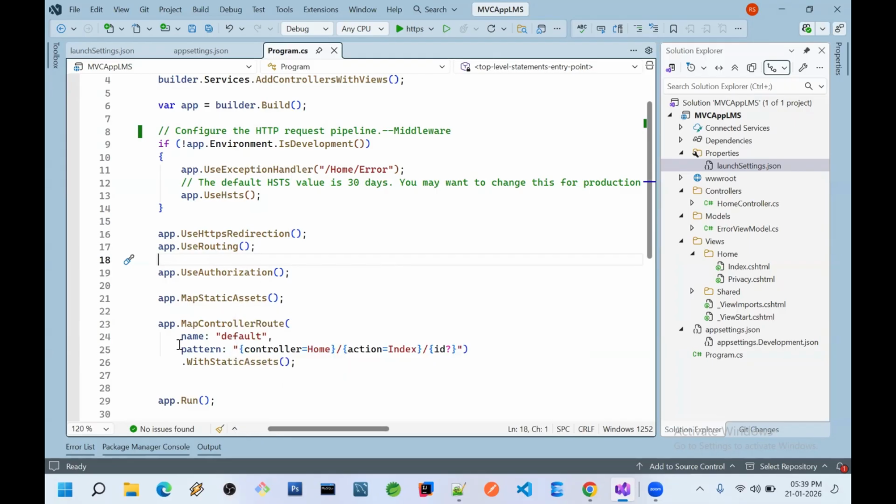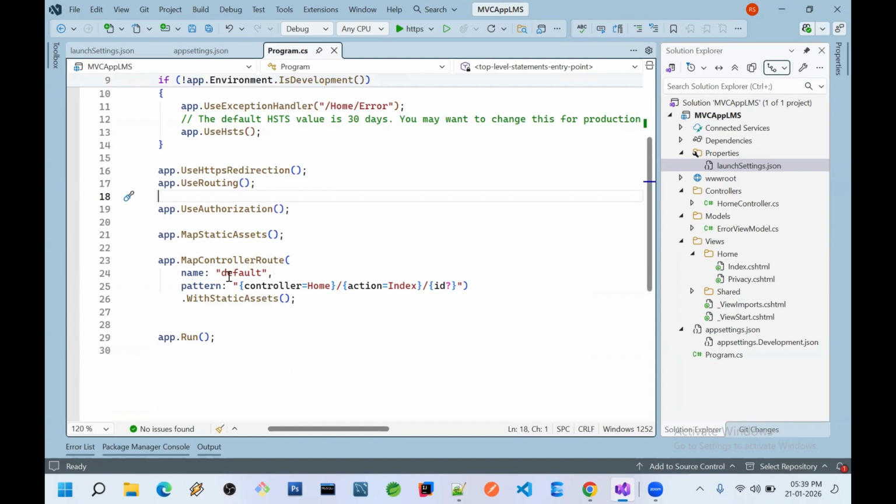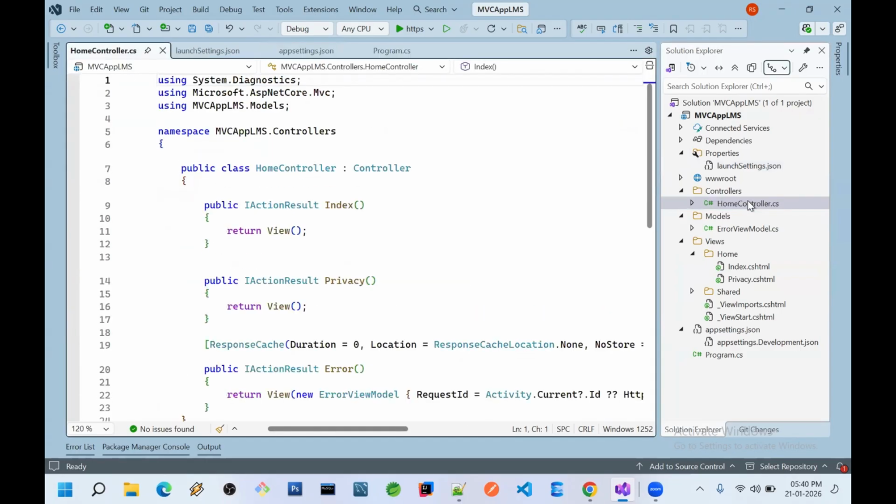Now after that, I am adding a controller route. I'm saying the default, when you run this project, the default route should be to the Home controller loading the Index page. Now, what is the Home controller? Let me see. So this is the HomeController which extends Controller. So what is this Controller? It is available from the base class Microsoft.AspNetCore.Mvc.Controller.